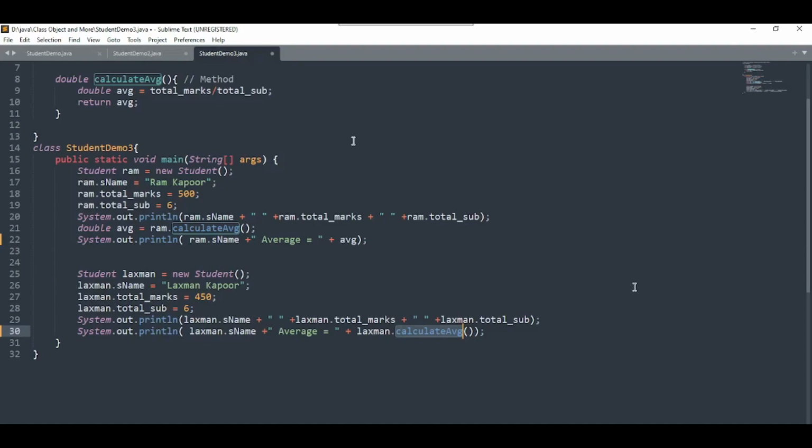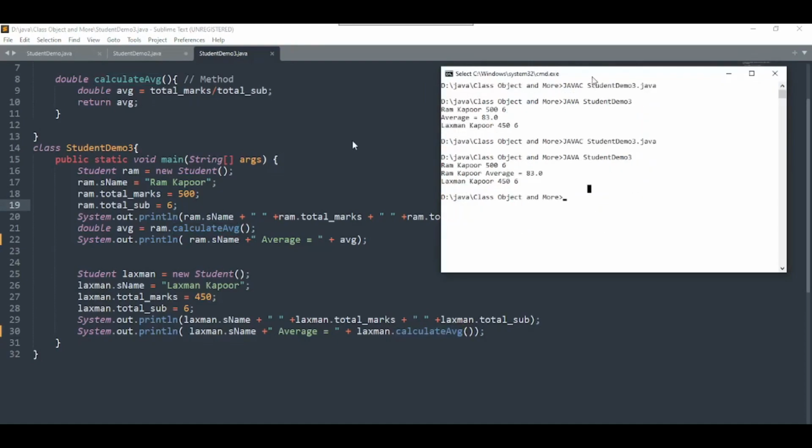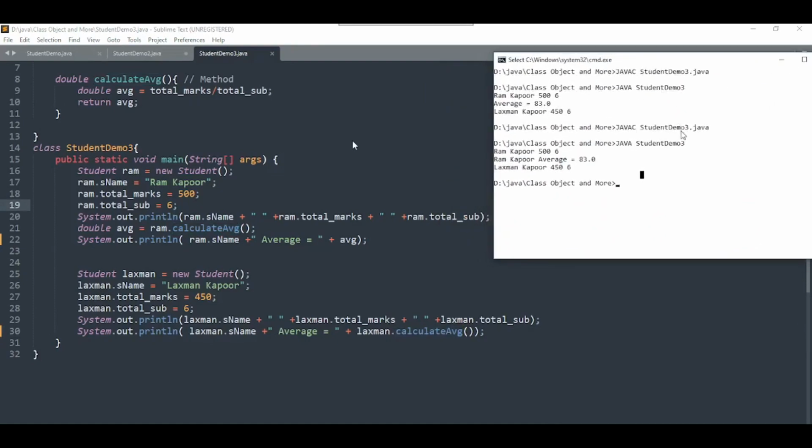it in a different way, but the output of these will be the same, because in line number 21 we received the value from the method and stored it in the variable. What we are doing in line number 30 is directly printing the value that is returned from the method. So I am just compiling the file now.